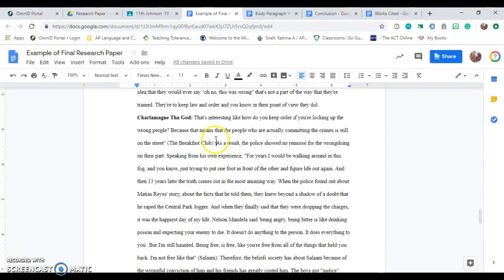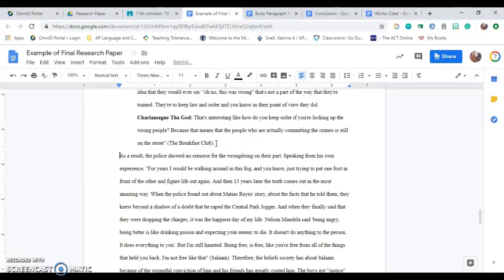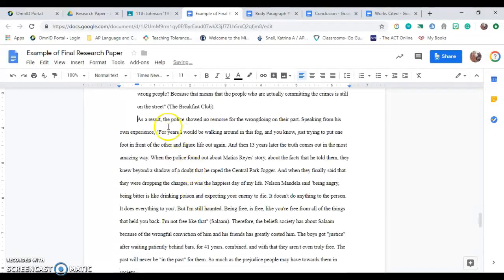So I'm going to put my cursor in front of the next sentence. I'm going to press enter. I'm going to press backspace. And then I'm going to tab 1 time. Okay? So now I know that it's a new paragraph.